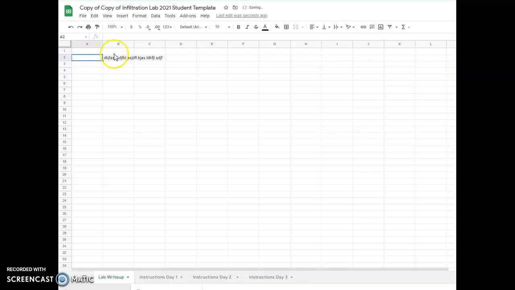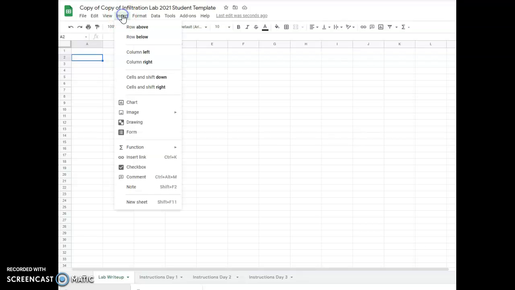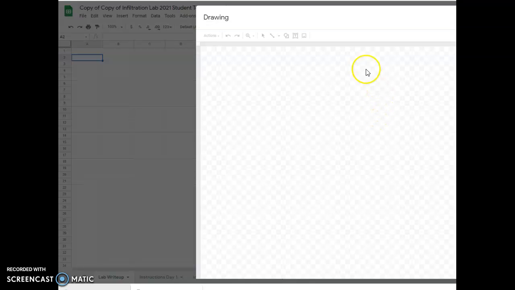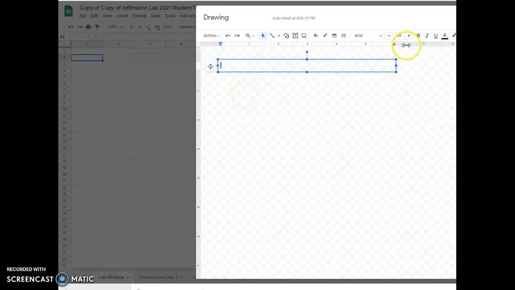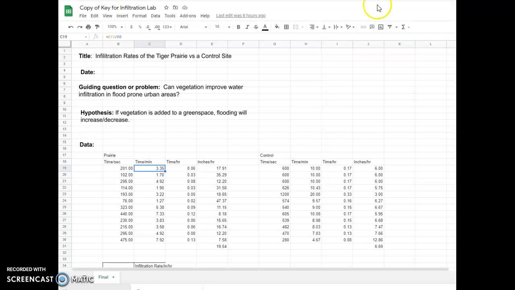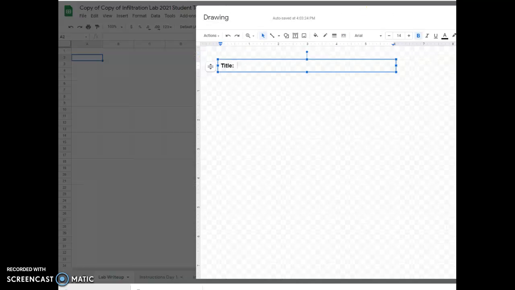So when we do writing or any kind of text entry into a Google Sheet, I like to use the insert drawing and basically create a text box. Okay, so we're going to do that, and I'm going to put my text box here. Sorry, I'm going to bold. I'm going to write title. Okay, and I am going to put the title is Infiltration Rates of the Tiger Prairie versus a Control Site. So I'm going to take off my bold.